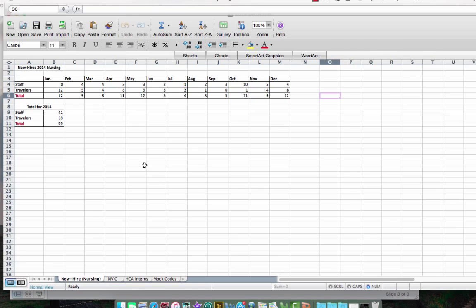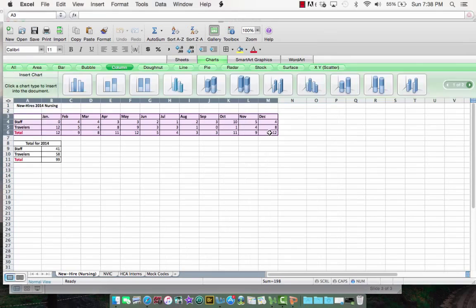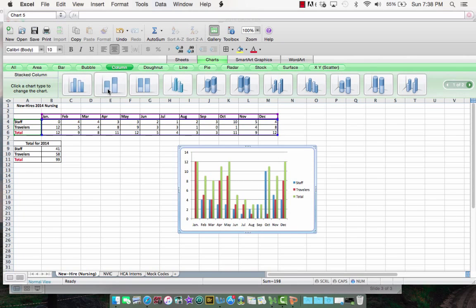So the first thing that we're going to want to do is select the data that we want to put into our chart. Here, we're going to start from A3, and we're going to drag and go all the way to M6. Then we're going to go to Insert, Chart, and we're going to want to insert a cluster column. So now we have our basic column chart.